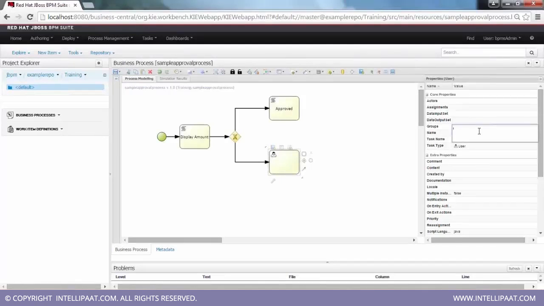So let's say amount approval again. Okay, and now we need to configure the group who will be acting on it. Let's say an analyst is capable of taking this decision. So we are configuring analyst. Whoever is assigned the analyst role will be able to see the task in this queue and take appropriate action for it.